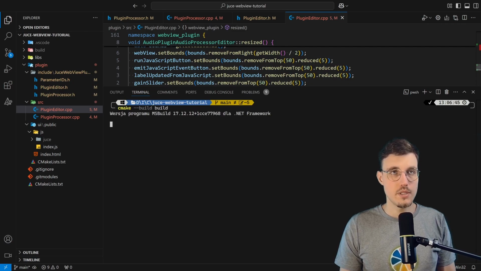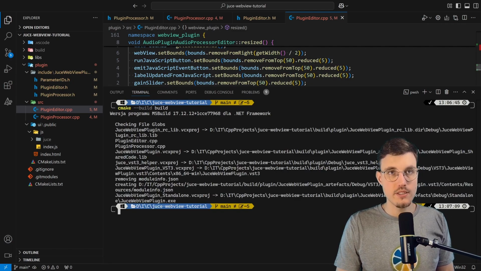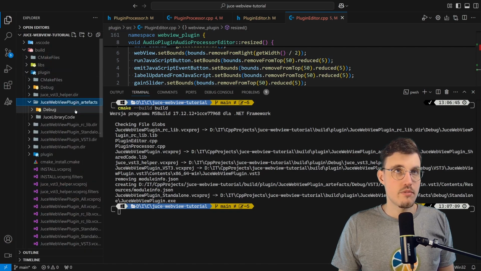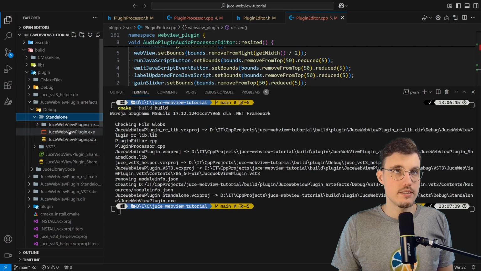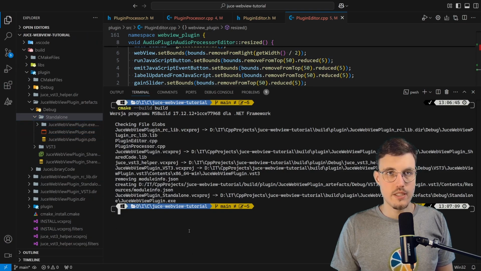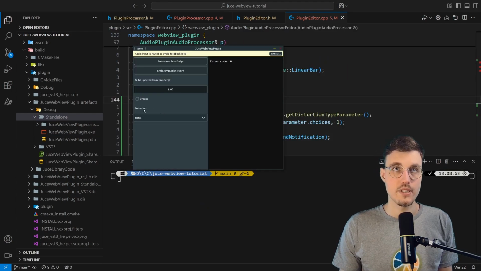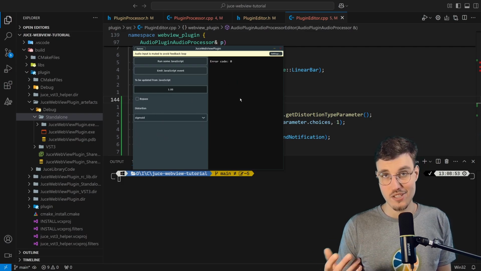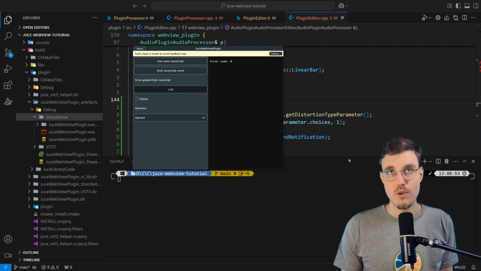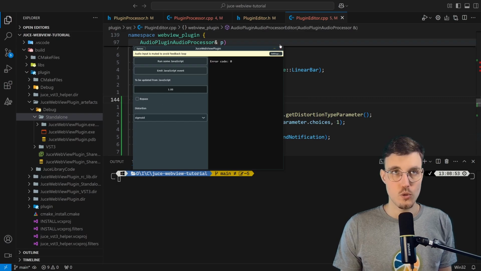cmake --build build. Okay, our plugin built. So let me run this. I'll go to build, plugin, JUCE WebView plugin artifacts, debug, standalone. Here's the exe file. I'll go copy relative path and let me paste it here. Okay, as you can see, we have our label here. We have the type of distortion that we can use. And the WebView doesn't work because we haven't started our development server yet. But we won't test the audio right now. We'll wait until the WebView part is implemented, and then we'll test it in a digital audio workstation.